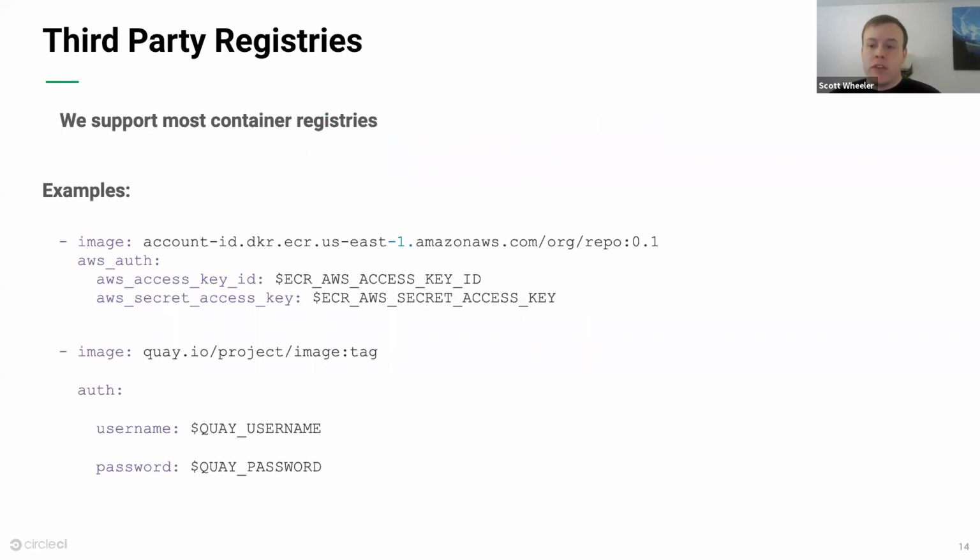We support most container registries. Some examples are AWS Elastic Container Registry, Docker Hub, and Quay.io. On screen, there are some examples on how to configure your build to use a Docker image using AWS and Quay.io with authentication.